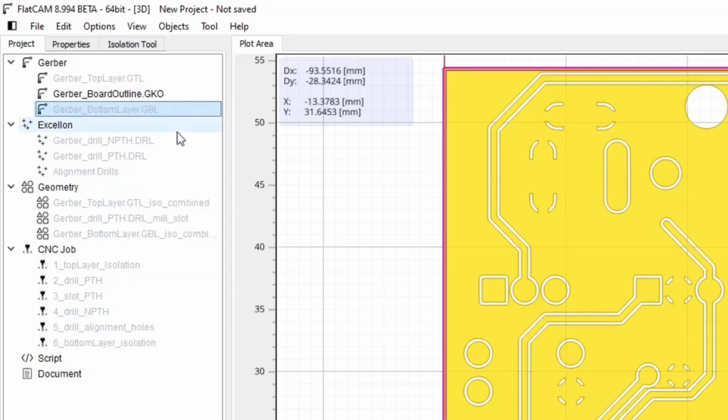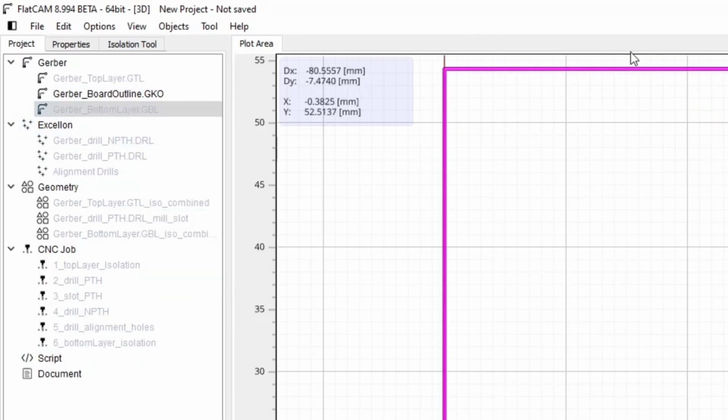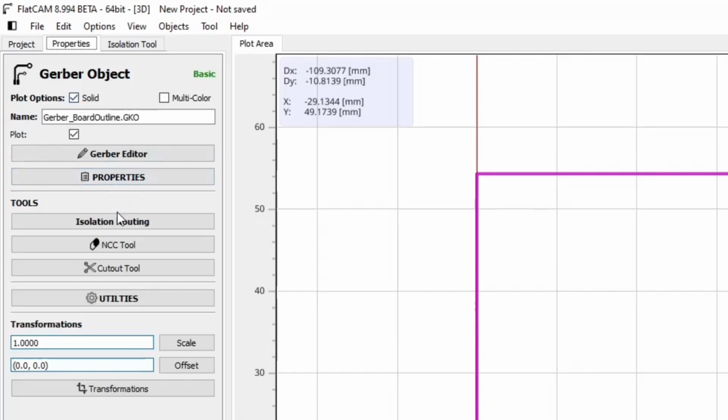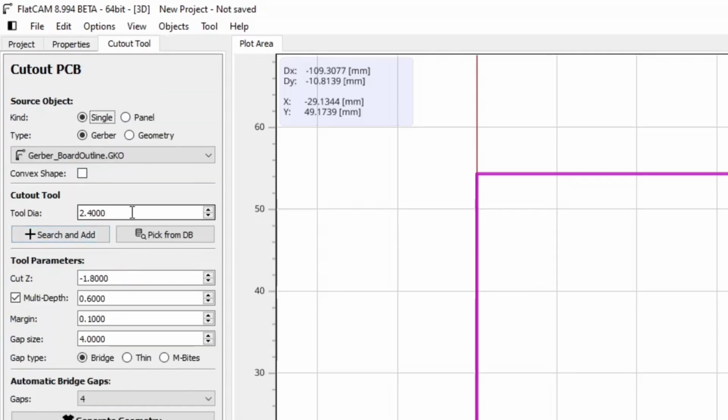Now, finally, we can generate the CNC job object for the board outline. So I double-click on the Gerber file for the board outline. Please note that in this case, we are not going to use the isolation routing tool. Rather, we are going to use the cutout tool from the Gerber object panel. On clicking the cutout tool button, we are presented with the cutout PCB panel. And here there are a few options to specify.